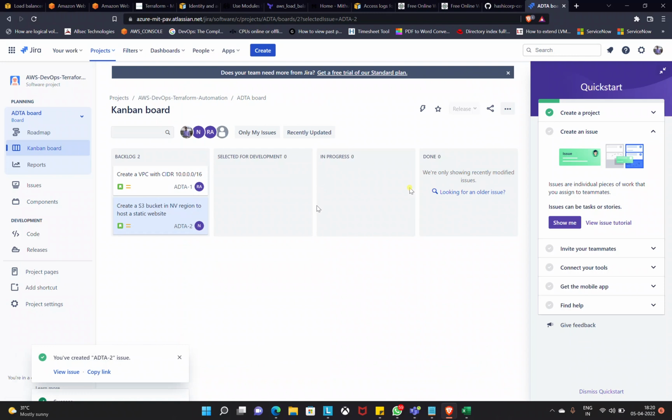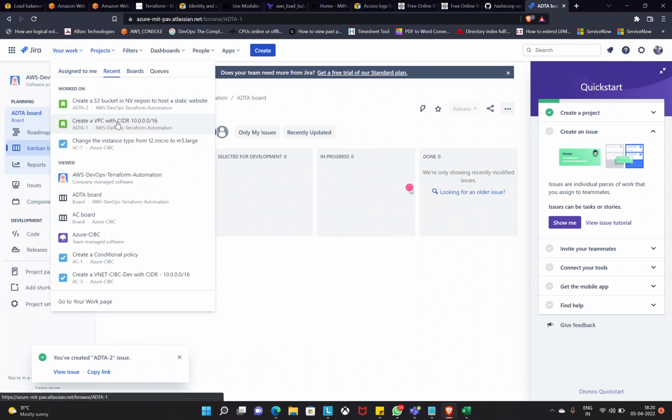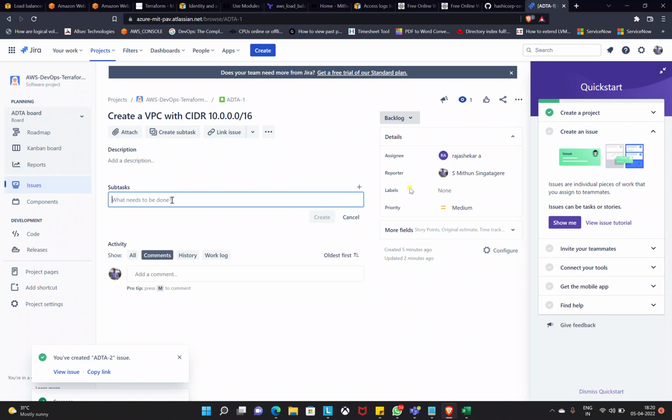This is how the management assigns tasks to the candidates. Now this is assigned. Once you log in, go to your work, click on recent, and click here. Now we can create an issue, or create a subtask out of this. So what is a subtask? Create the subnets.